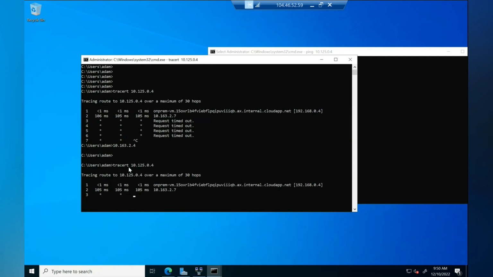I'm trying to access from on-prem to spoke 1. First, it is going to the VPN gateway. Then it is going to my firewall. Exactly. After that, it is not going. Can you tell me why? In the firewall, I did not define the allow rule. Yes, exactly.